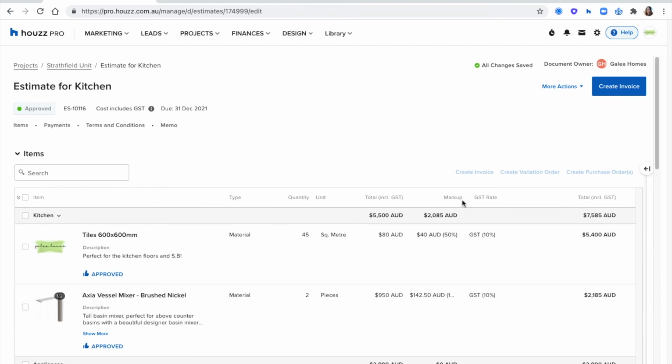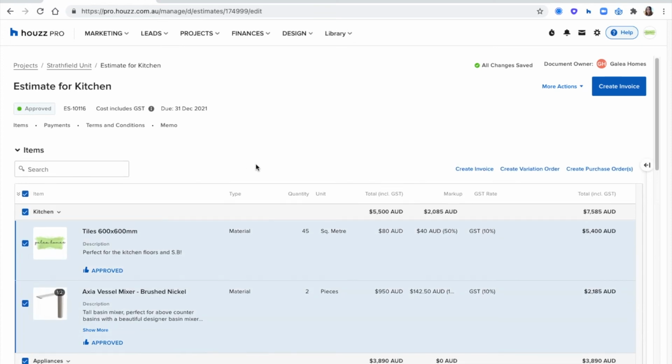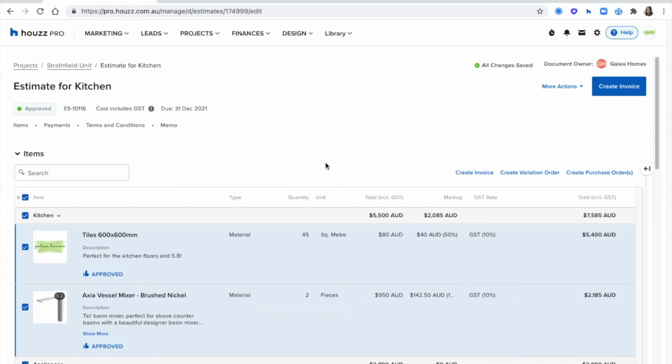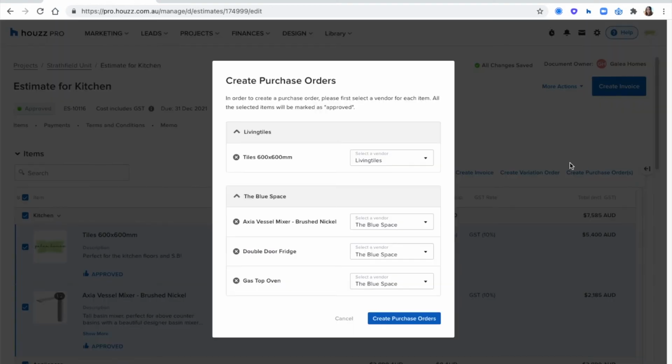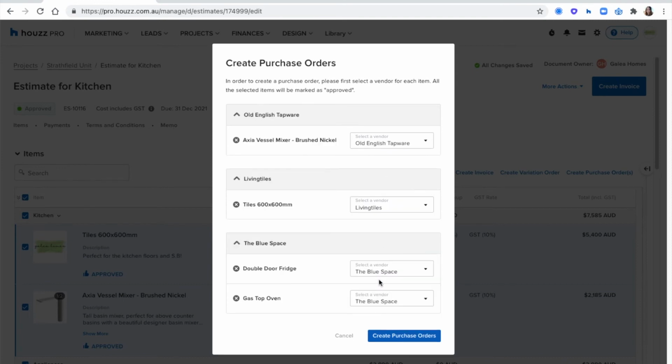So now that everything's approved, we want to go ahead and get the ball rolling with our other documents. So for example, purchase orders. I'm just going to tick all these line items and I'm going to click Create Purchase Orders. So that's going to automatically bring up all my line items and the supplier automatically linked into those products. If I want to change the vendor allocated, I can come in and create that as well.